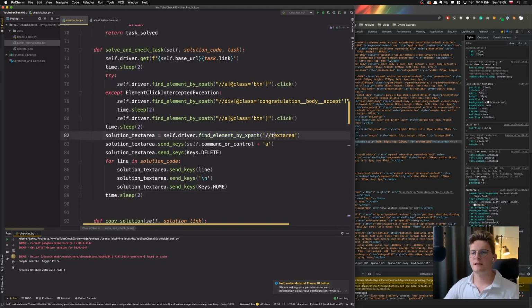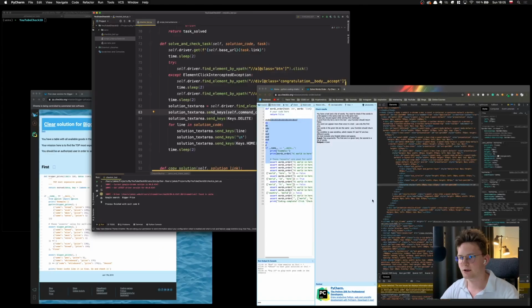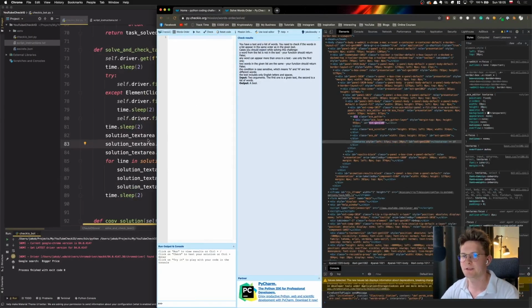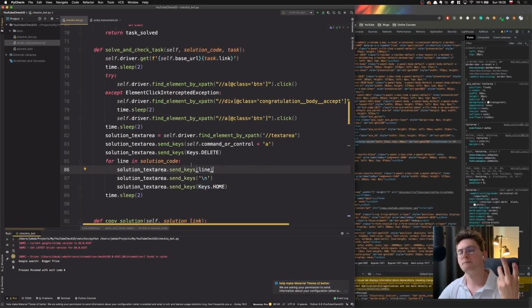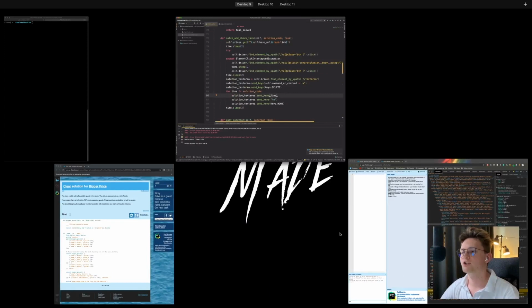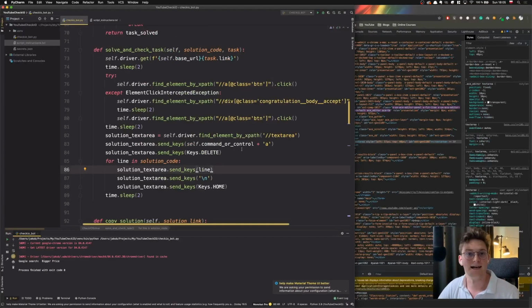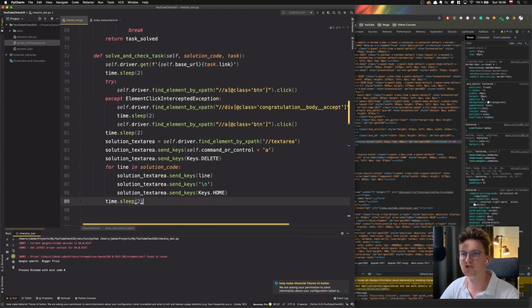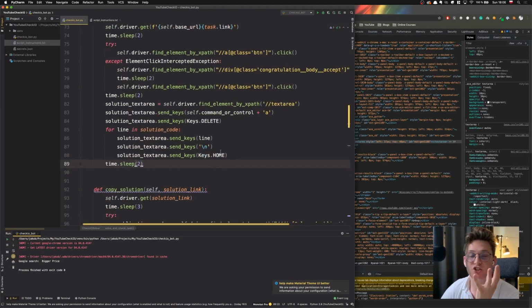Okay, so once we got our text area here, what we have to do is basically click Command or Control A, delete everything, and then iterate over our solution, send keys in every line, because as you remember it was the array, and then click the new line and keys Home, which means go back to the beginning. So basically we go back to the beginning of each line. Okay, so this should solve our task. This should paste the solution, and now let's check the solution.